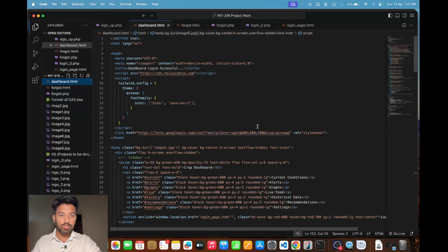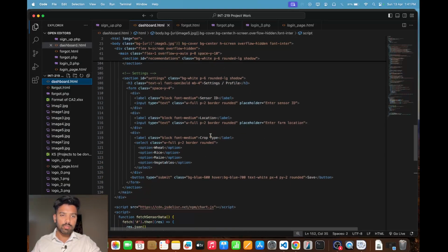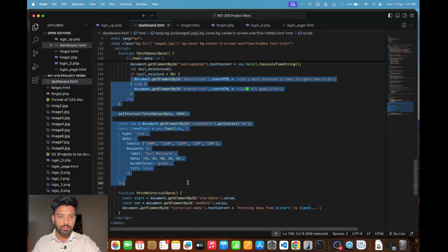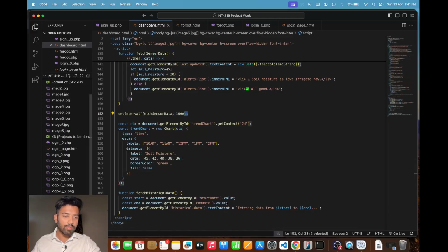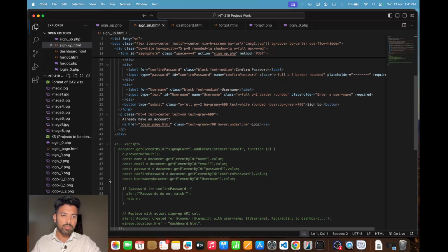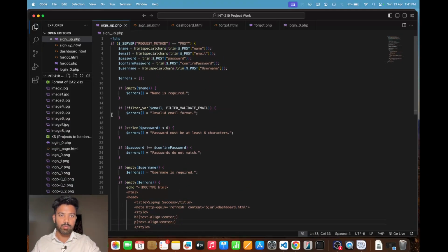Again we have a dashboard. This is the sidebar code. This is the main content, current, and all this I have. This is the main script portion. This is the setInterval function we have used, fetch sensor data. 1000 means 1000 milliseconds, it's 1 second only. Now we have a sign up HTML. It is also a basic page. Instead of script we have used a PHP portion.